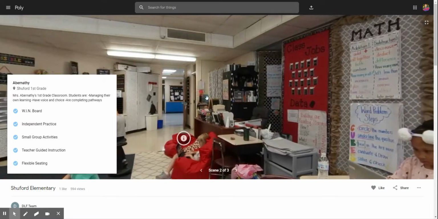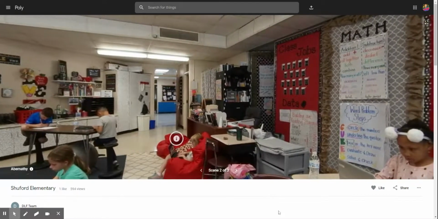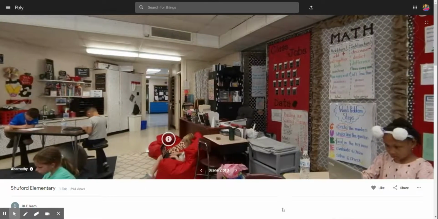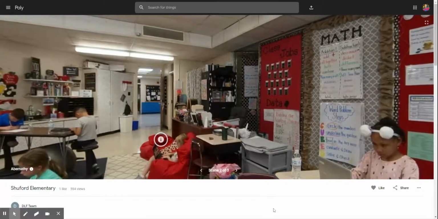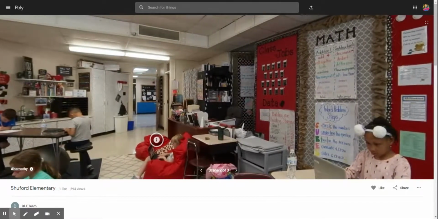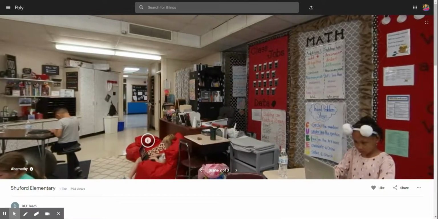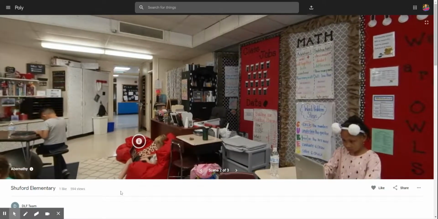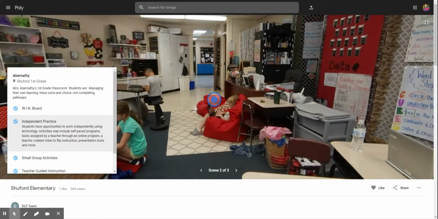So as we move into the next scene, you'll notice the classroom where students are actively engaged throughout the classroom, working independently, together, or in groups. Because this is a Google tour, it will continue to circle around the entire room. Now, one of the shortcuts when you're exploring this site yourself is you can click on the icons that may appear and it will tell you about what is happening in this section.